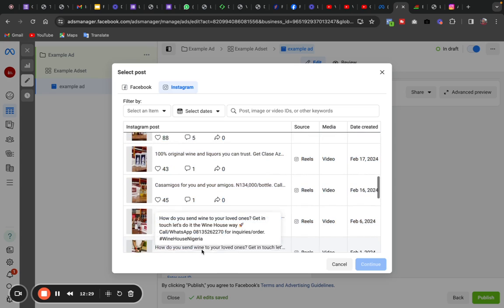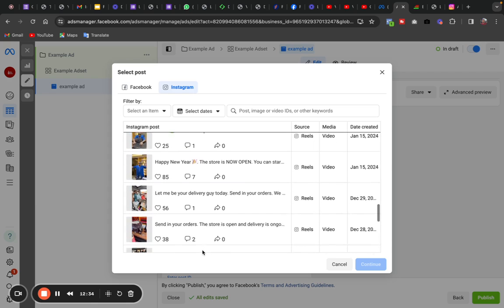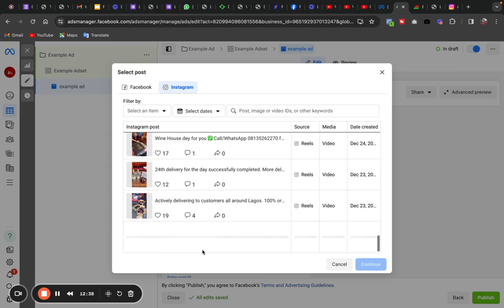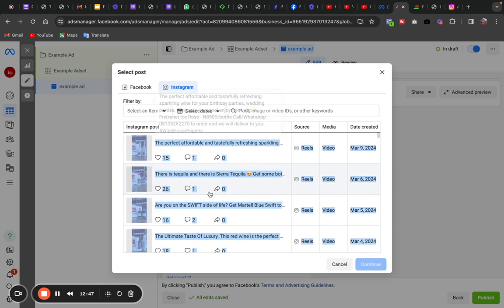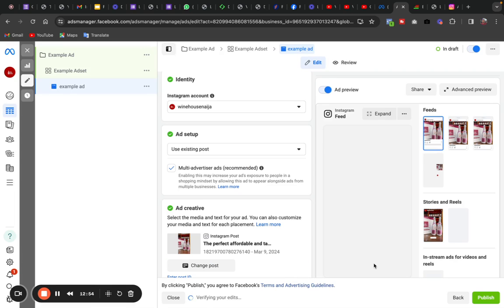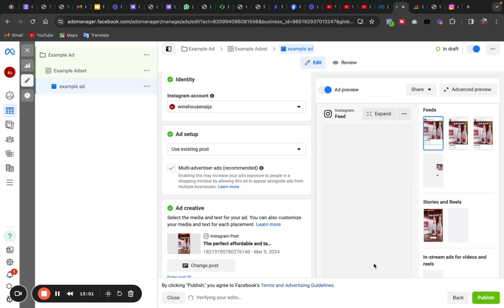You already know this post in your profile. You already know them, yeah? Then select that post that is giving you great results. Make sure you select the post that's giving you the best results. Scroll through. Once you have done that, you simply click on continue. It will automatically populate that post here.